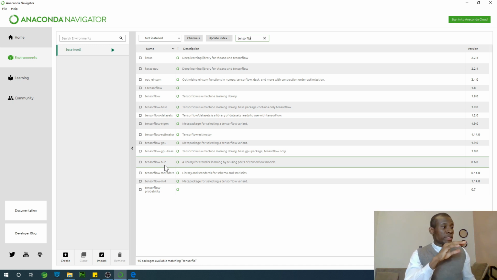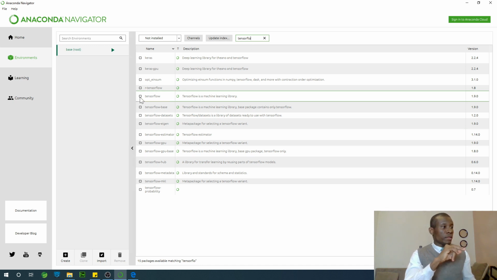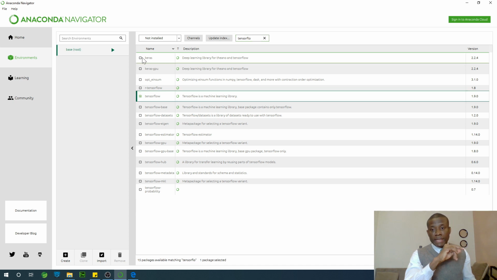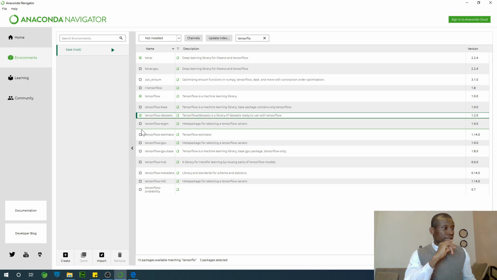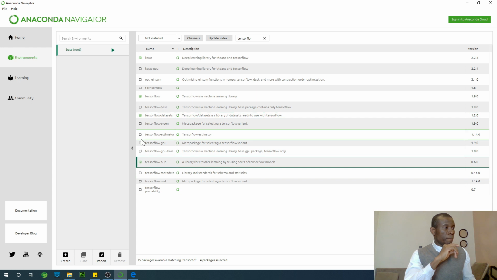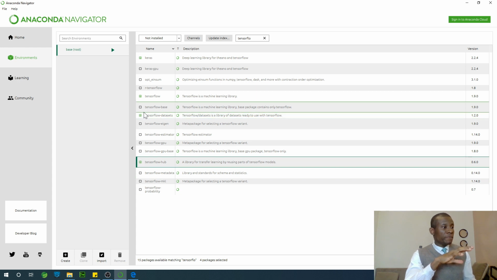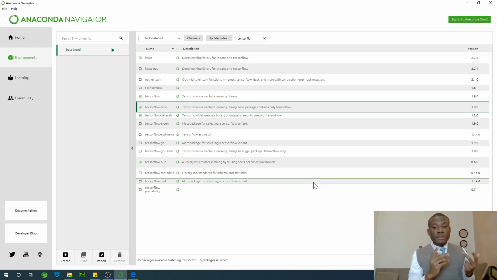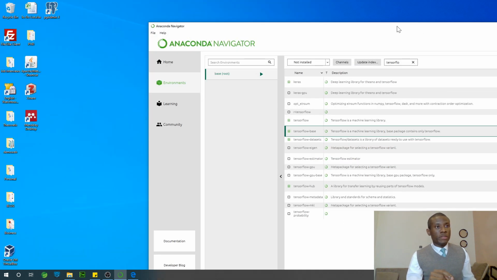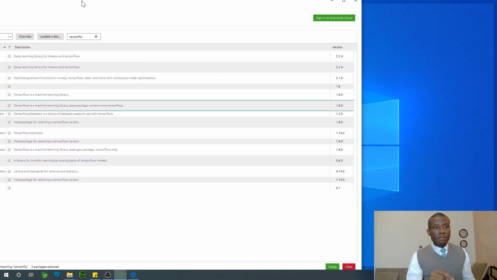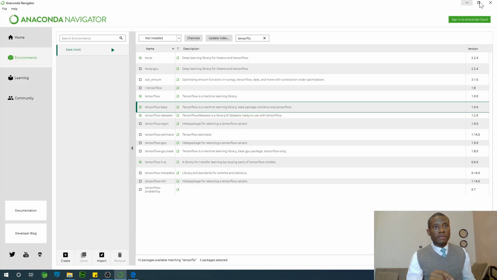At this point I'm going to select TensorFlow. I'm also going to select Keras, and I'm going to select the dataset, maybe TensorFlow Hub. Okay, so for now we have TensorFlow base, it's fine as well. So I've selected all these modules, and we can now click on apply at the lower side. Let me shift the window so that you'll be able to see apply. You can see apply right there.